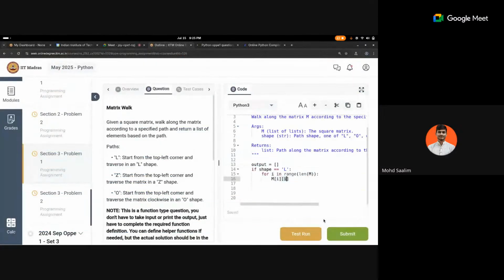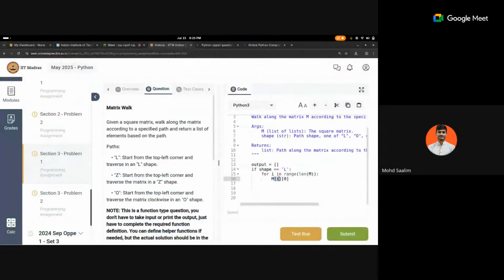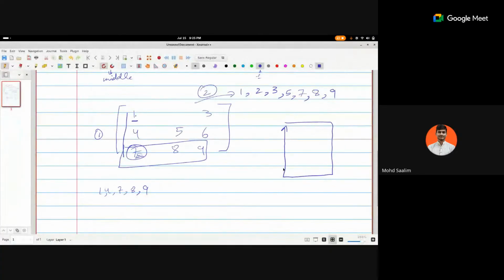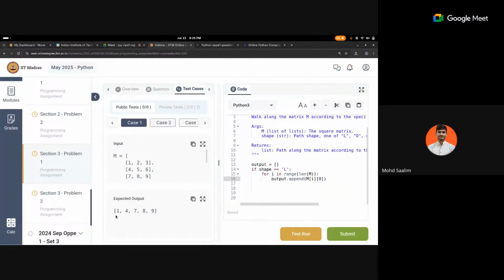The column is fixed. This is the first column, and we are changing the rows. So first of all, it will give me m of 0 0, that is this. Then it will give me m of 1 0, that is this. And it will give me m of 2 0, that is this. This is how I am accumulating the first column. I will append all the items that are present in my first column inside my output. Okay, so you can consider that 1 4 7 are collected, the elements of the first column.